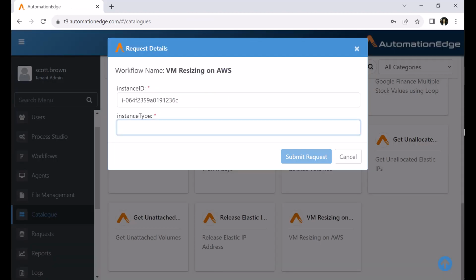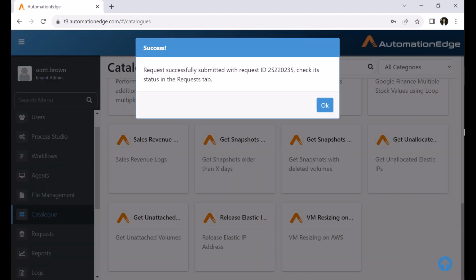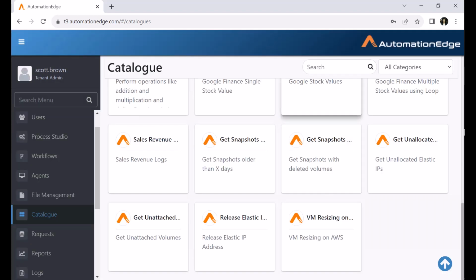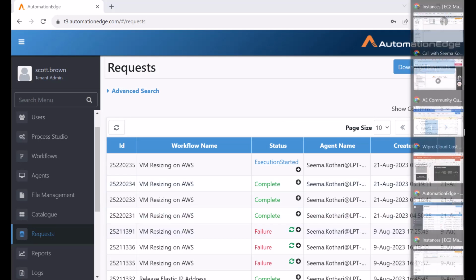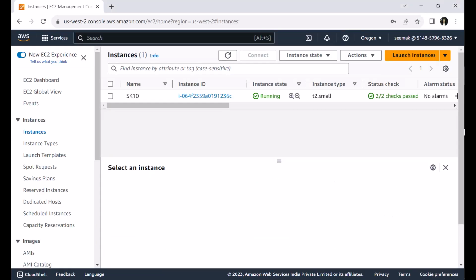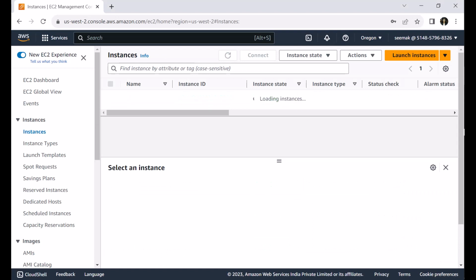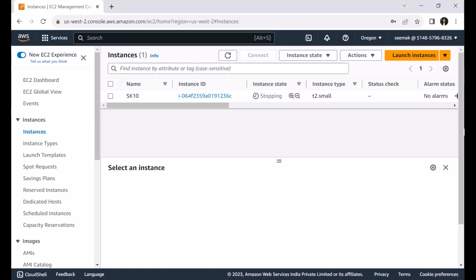So let me go back to the AutomationEdge portal and provide the instance type as t2.micro. Let me submit the request, note the request ID, and in the requests menu, the execution has started. Let us go back to the AWS console. As you can see, the instance state is stopping.